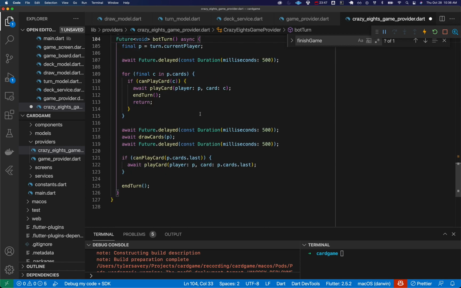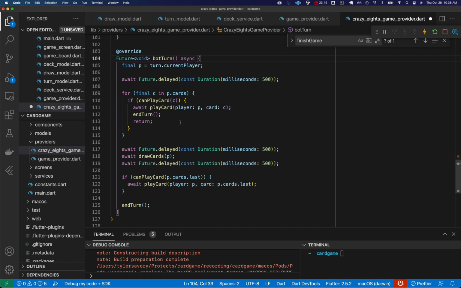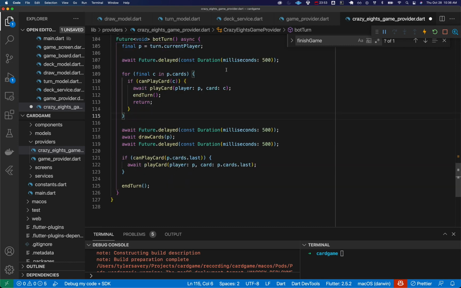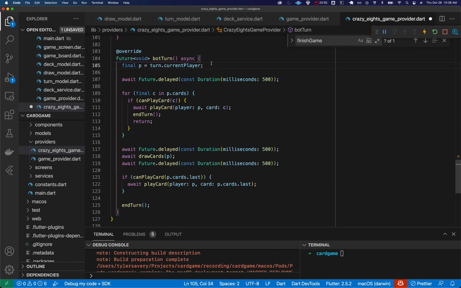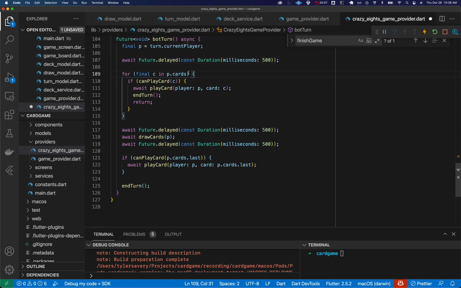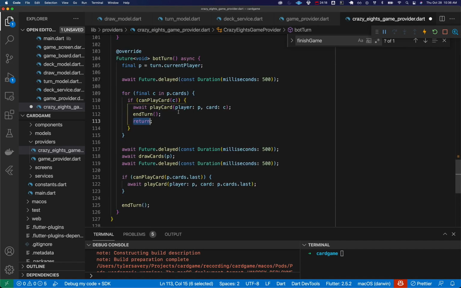Okay, then bot turn, we also made a little bit smarter. Again, you could make this function 1,000 lines of code and make it really intelligent. But basically what's happening here is we do a delay, and this is just to give the idea that the bot's thinking about stuff. It just makes it a little more fun and not happening instantly. Then we loop through all the cards in the bot's hand, and if the bot can play the card, we play the card and we end turn. And we return out of the whole function because we don't want it to keep looping.